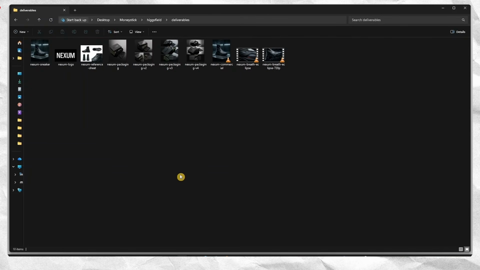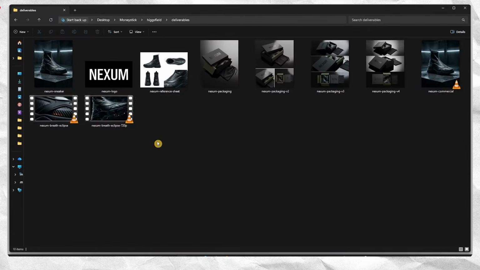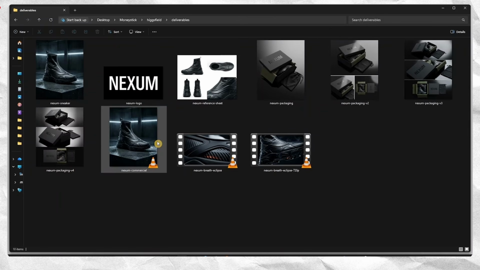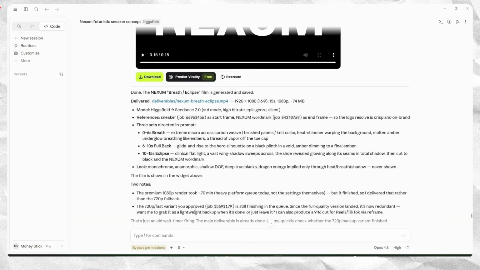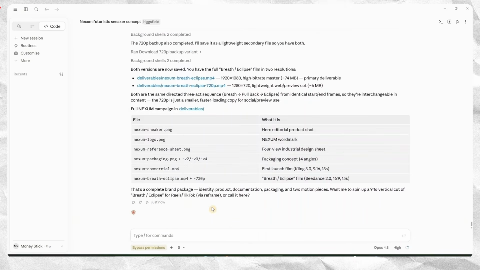And at this point, just look at what's in this folder. The product shot, the logo, the spec sheet, 4 packaging angles, 2 films. Like, that's a complete brand package. An agency charges a few grand for this and takes a couple weeks. We're like 7 minutes in.